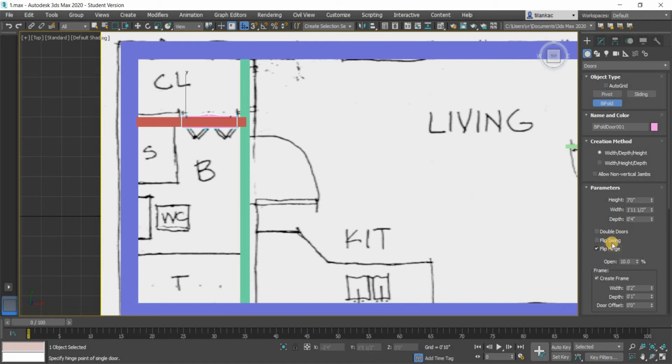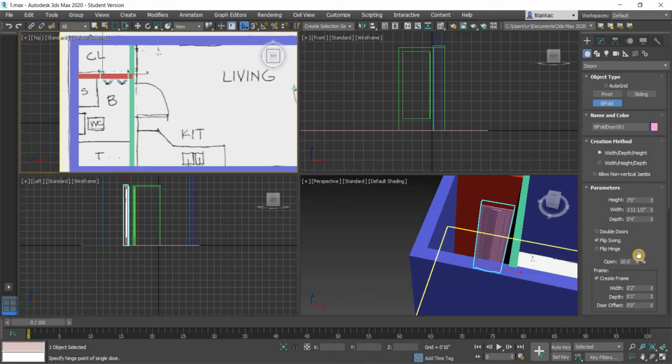Let's flip the swing so that it opens onto the correct side. So now if you see, the opening works perfectly. That's good enough. Then let's add the other door.